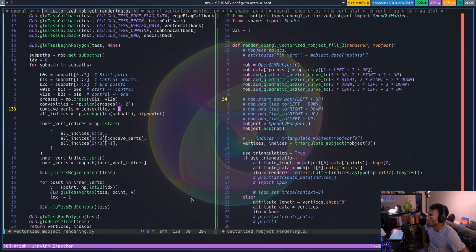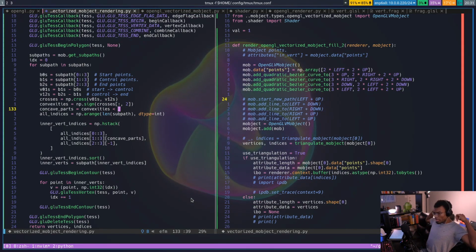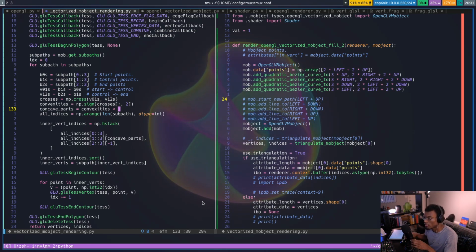Okay. I have no idea what this triangulation is doing right now, since I copied it. And I think debugging this is going to be a little bit of a nightmare. So I'm going to put it off until tomorrow.